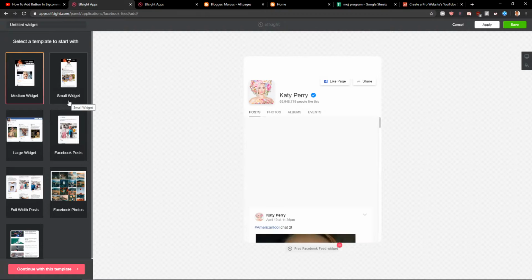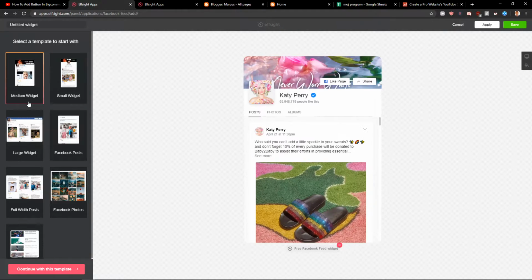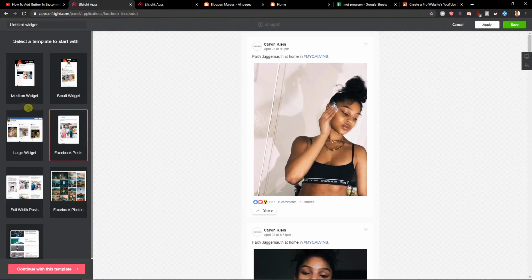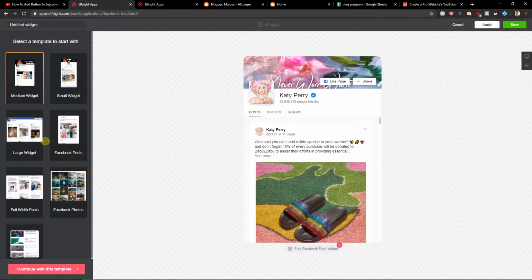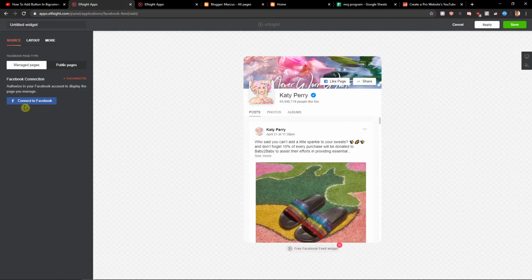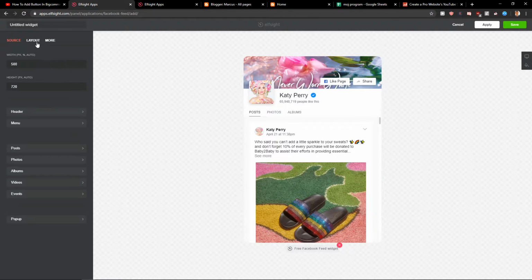Now you have the option of which widget you want. You can choose small widget, medium, large, or Facebook posts. I'm going to choose the medium widget. Let's continue with the template. Now what you want to do is easily connect it with Facebook. Quite simple. And then you can change the layout, really easy and safe.